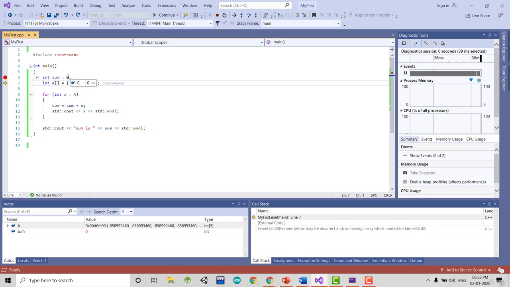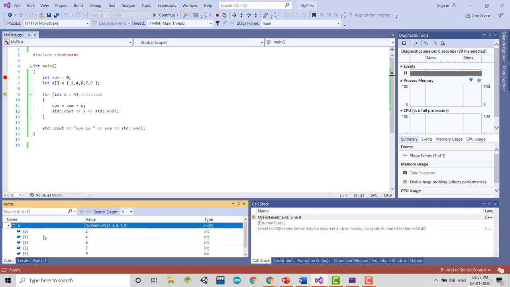Yes, now you can see that variable sum is already created and it is initialized to 0. If I move the cursor here, it shows the value as 0. And in the watch window, now you can see a new variable A, which is having garbage values now. It's not yet initialized because this line is about to be executed. If I press F10 again, now you can see that A is initialized with these values. In the watch window, you can see 2, 4, 6, 7, 9. All these values are there in the array. Even in the watch window, I can expand and see the values here.